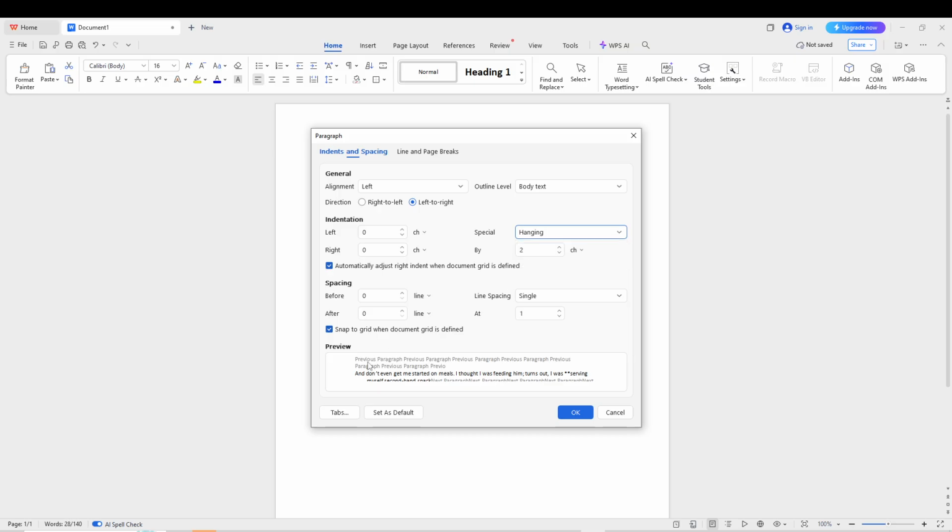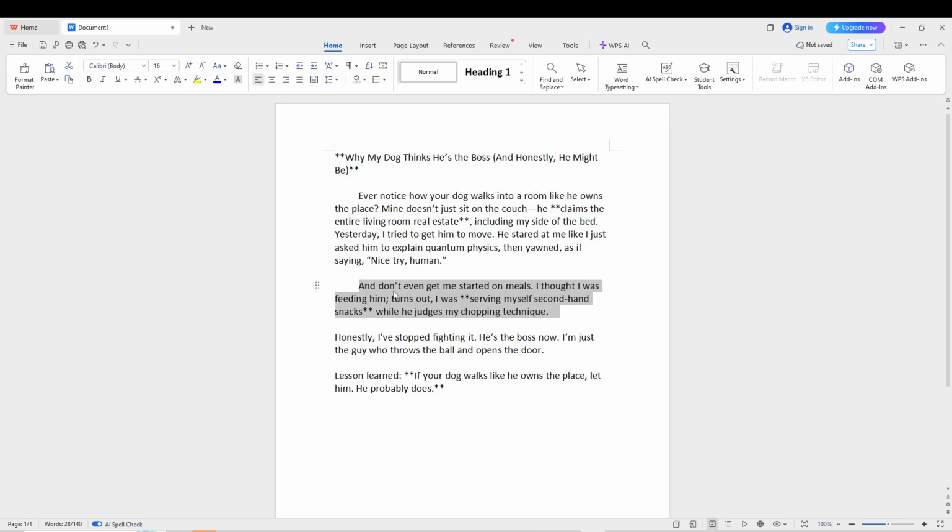You can then enter the measurement required by your formatting style, whether in inches or centimeters. Clicking OK will apply the hanging indent, ensuring your citations are properly formatted and easy to read.